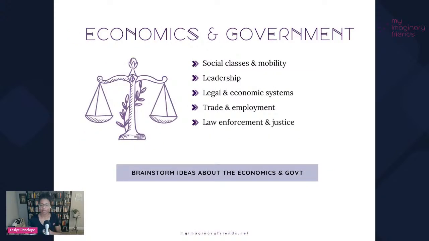Economics and government, another place where, depending on the type of story that you're telling, there's huge opportunity for conflict, for interpersonal conflict, and for world conflict, like big level, big stakes, government and economics. So, who's in charge? Who's in charge, even on the micro level? Does my band of warriors have a leader? Generally, they would. They'd have some kind of general. And how does that person get to be in charge? Does everyone agree that they should be in charge?